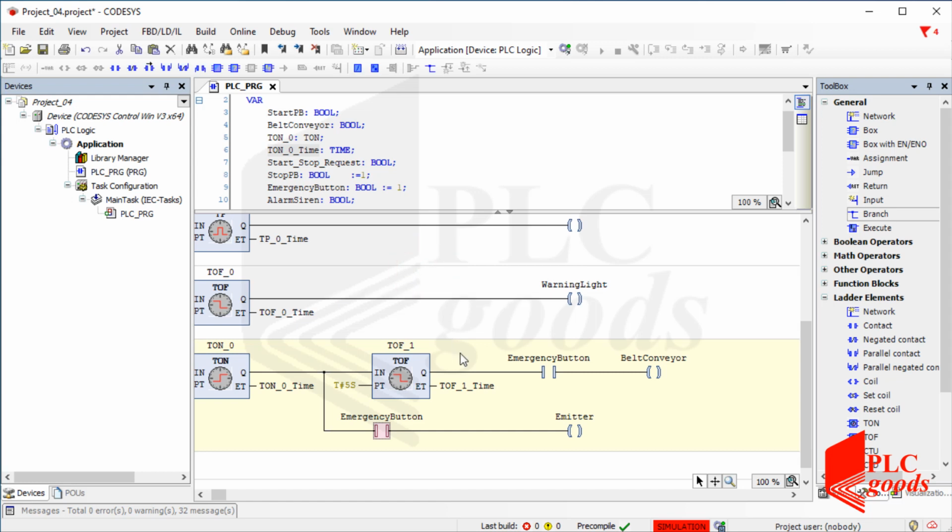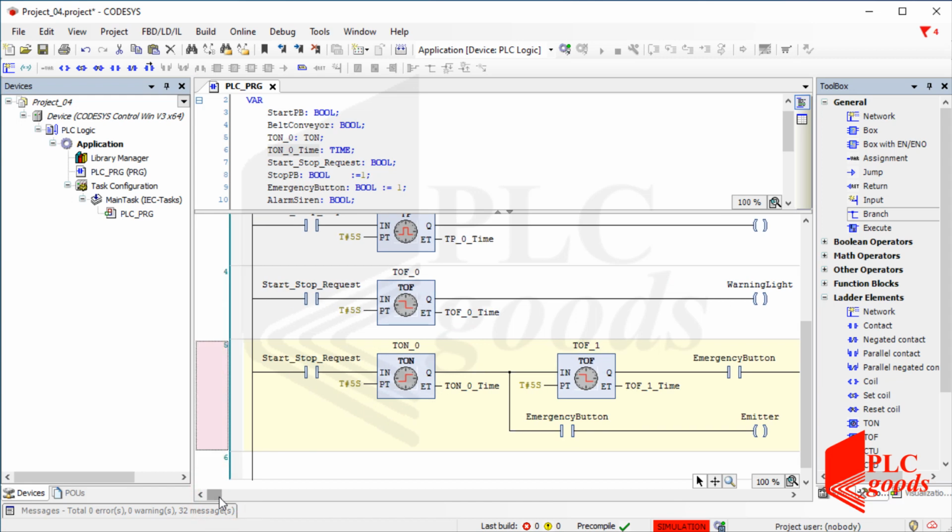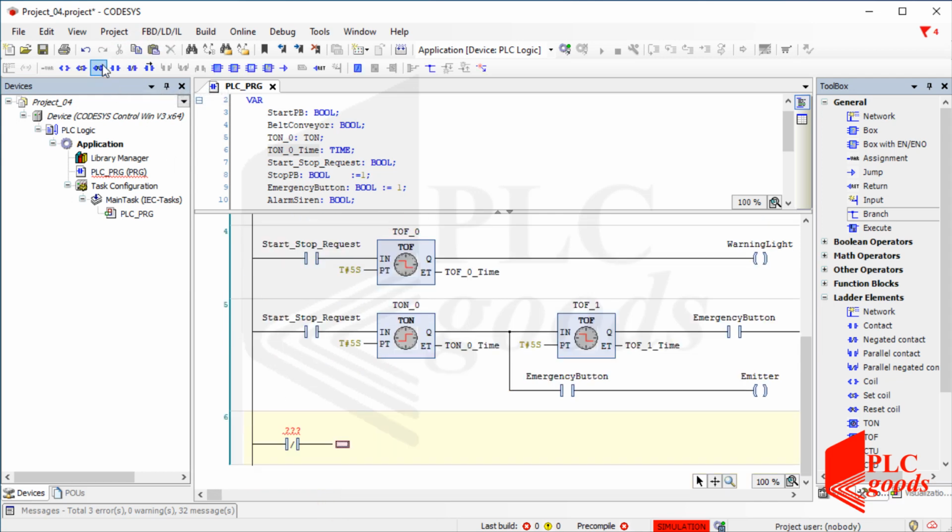As you know, PLCs execute the whole program and then update all their outputs. Therefore, another way to consider emergency conditions is using the emergency contact with the reset coil at the end of my program to turn off the belt conveyor.